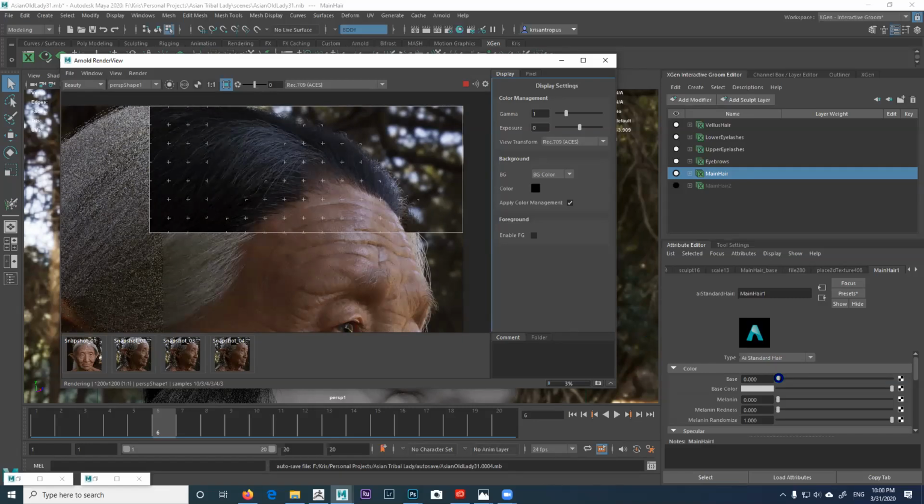Stop it. That's what it does when it's about to crash. I wouldn't be surprised. There you go. Didn't crash.